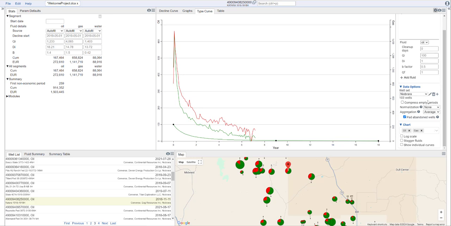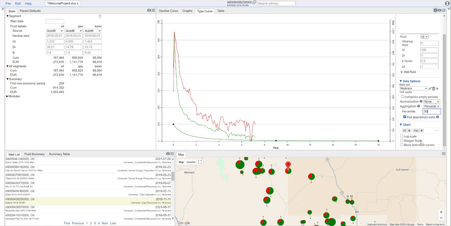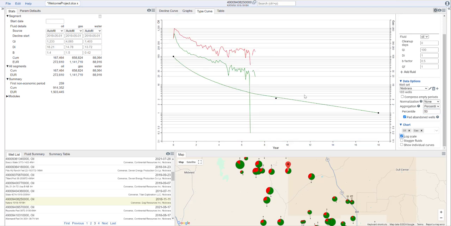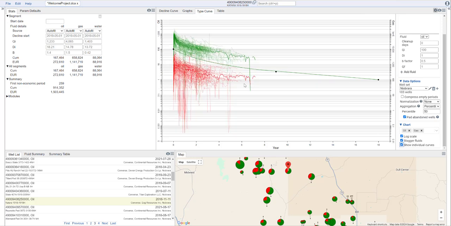Now that I've done this, I can choose whether or not I want to normalize my data by things like the maximum rate, the cumulative production, or the lateral length of my well. And I can choose how I would like to aggregate that. Do I want to look at, for example, an average or a certain percentile? In this case, I'm going to look at the P50. Once I've done that, I can now, once again, put my data on log scale. I can choose to stagger my fluids if I would like, and I can show the individual curves.